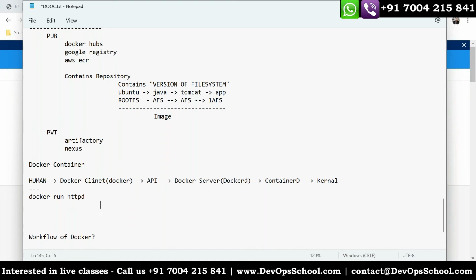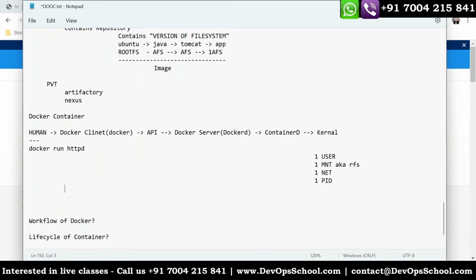I'll put it in a visualization here. Because of that one request, the kernel will create one user and one MNT separately. One MNT means the root file system, and one network they will create. All these are done by the kernel, remember that. And one PID they will create. Last, after the creation, they will attach one MNT plus one network plus one PID to one user. That's all equal to a container. I hope by now it should be 100% clear what a container is.